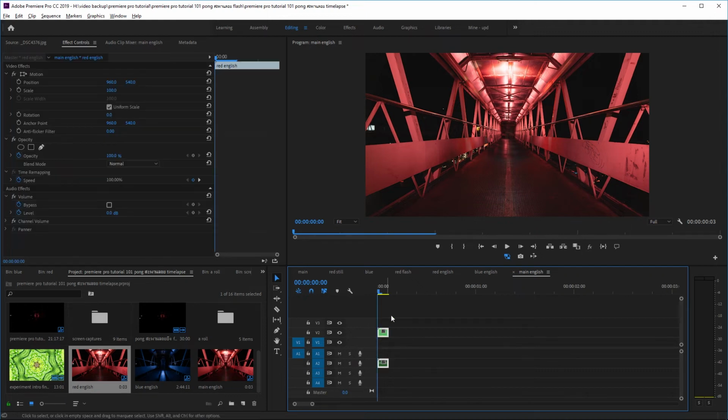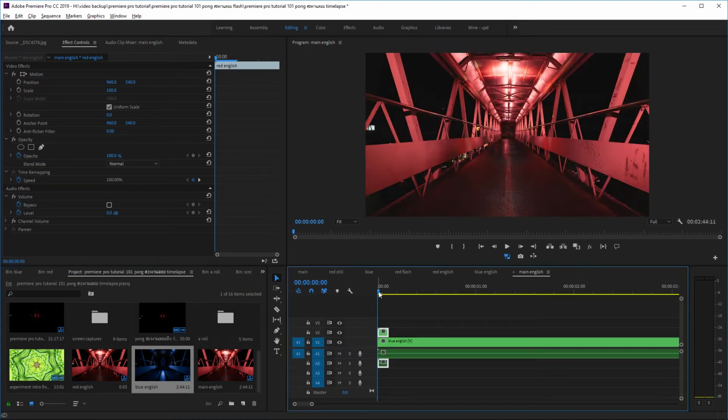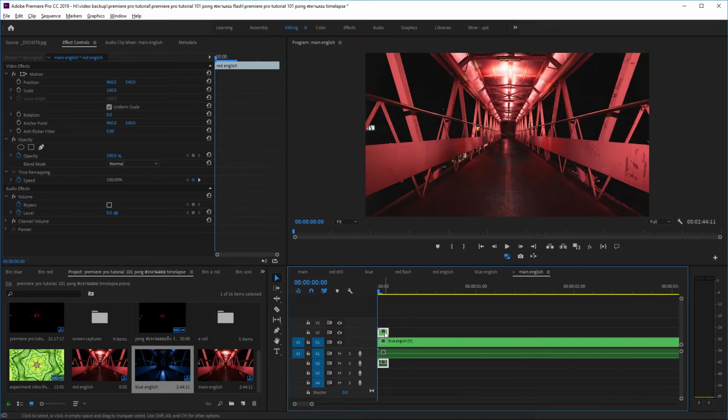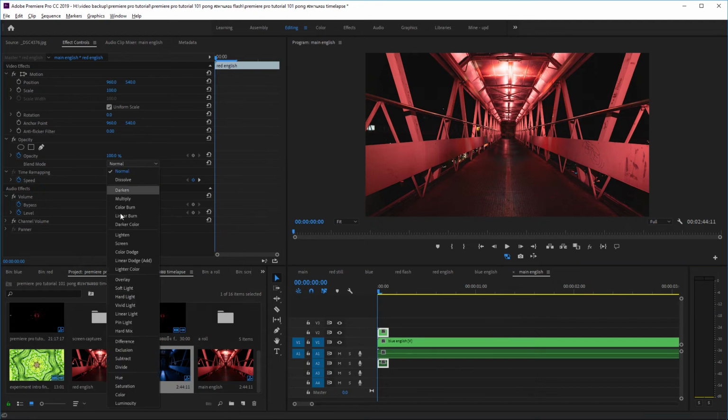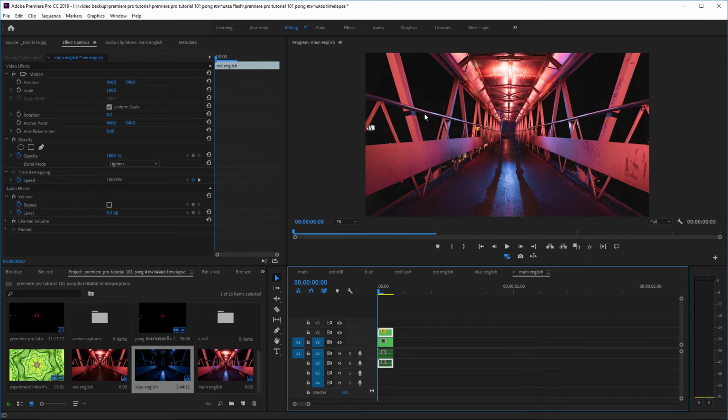So this is the red layer that we combined earlier, and then I'm just going to drag in the blue layer that we've done earlier. If we turn off the red layer, we can see the blue layer underneath. So again, I'm just going to go to the red layer, go to the blend mode and change it to lighten. With the lighten mode, it's basically superimposing the brighter part of the red area onto the bottom layer, which is the blue layer.